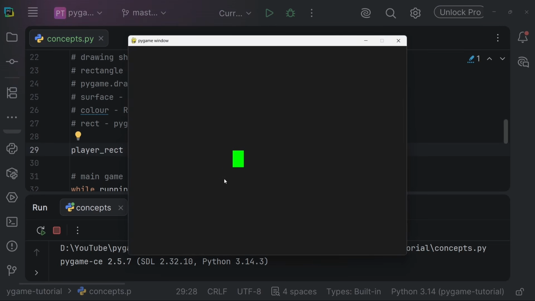And this is basically our player. Currently, it's just a box of green color, but we'll swap this green color with a sprite. A sprite is basically an image, and it will look like our player.